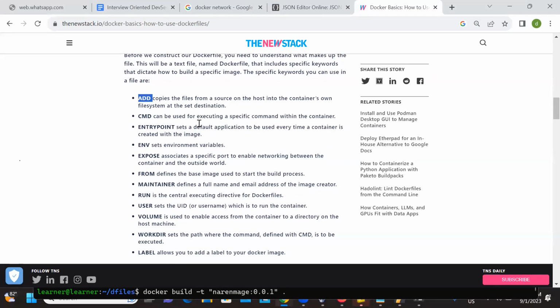CMD is another keyword; it will execute whatever command is required. For example, as we mentioned, echo, mkdir, cat, anything you can apply. And the next one is ENTRYPOINT.